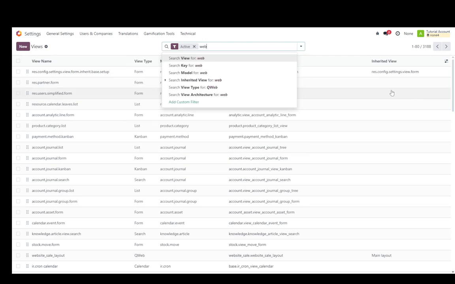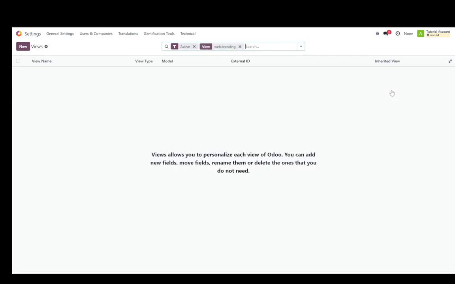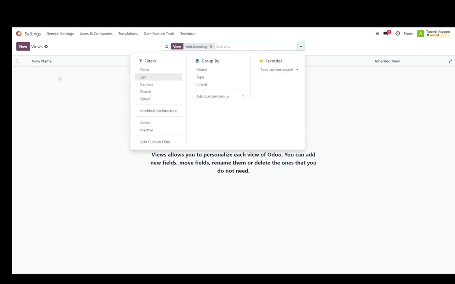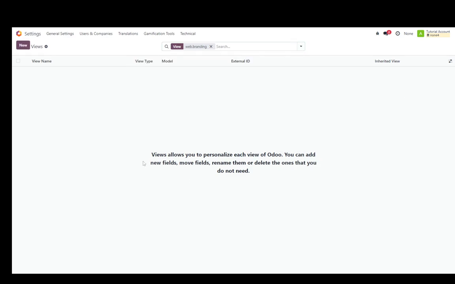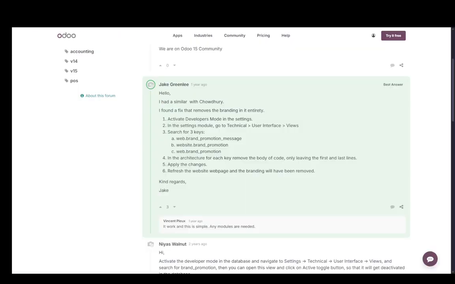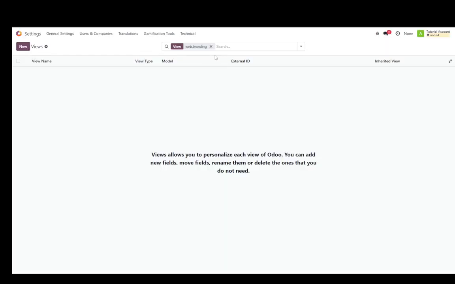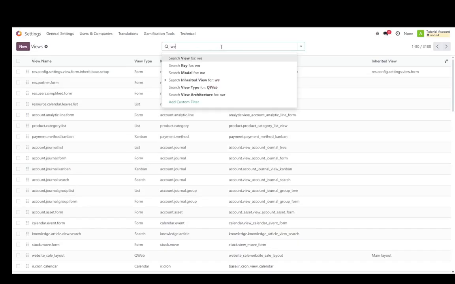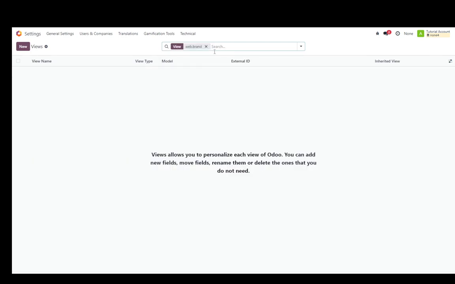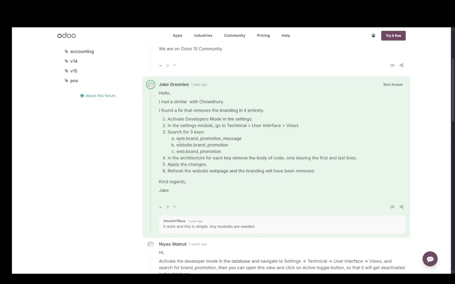So let me just type in web.branding first, and for some reason it doesn't show it to me at the current moment, so I'm not exactly sure why I can't see it, but usually you have 3 of them, which you can see here in this post. You have web, oh, it's not branding, so it's web brand. So let me just search for it. Okay, that doesn't appear anyway. So yeah, you have web.brand promotion message, website.brand promotion, and web.brand promotion.